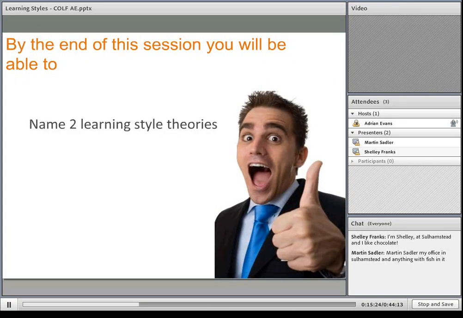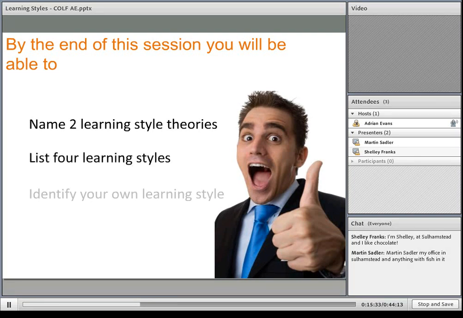So the objectives: by the end of this session you'll be able to name 2 learning style theories, you'll be able to list 4 learning styles, and you'll be able to identify your own learning style. And we'll do this with a series of interactions by using the chat facility, drawing on the slides, and having chats with me one-to-one and as a group.